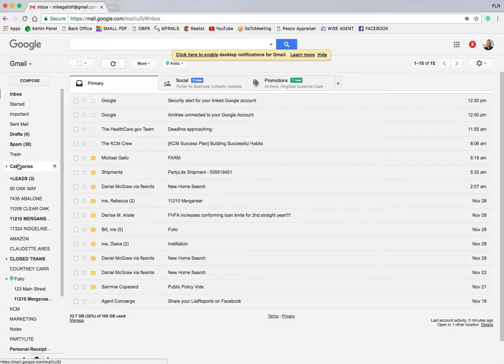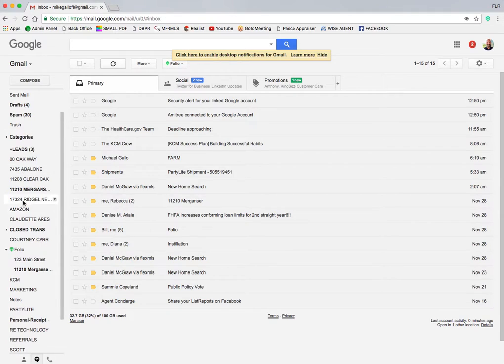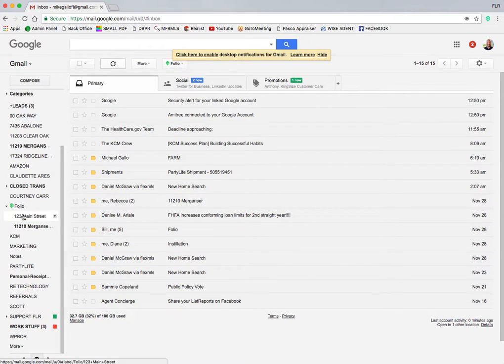So if you look over on the side, we've got our folders in Gmail. These are ones that I made before I had Folio. Down below, you've got the Folio folders. Over time, as these close, they move into the closed files anyway. So it'll free this up, and this will expand the Folio files.